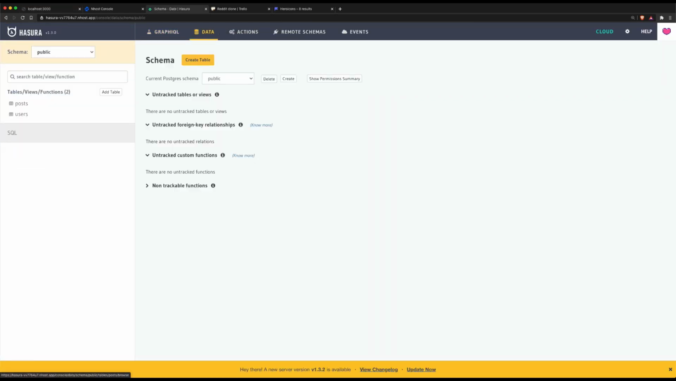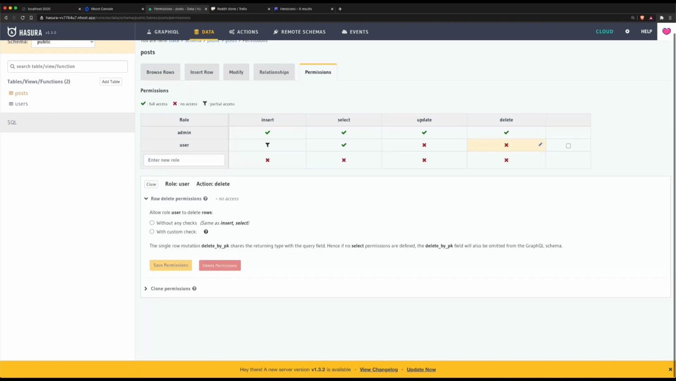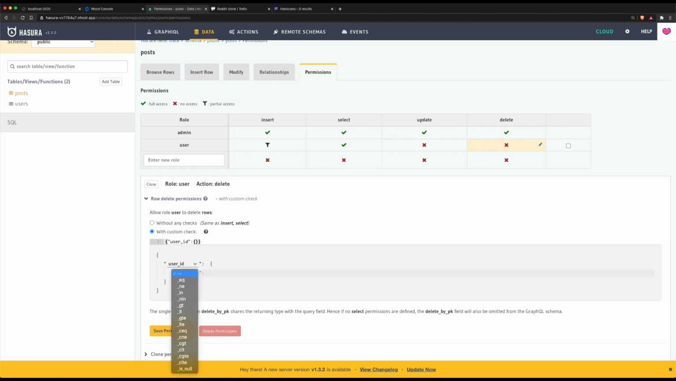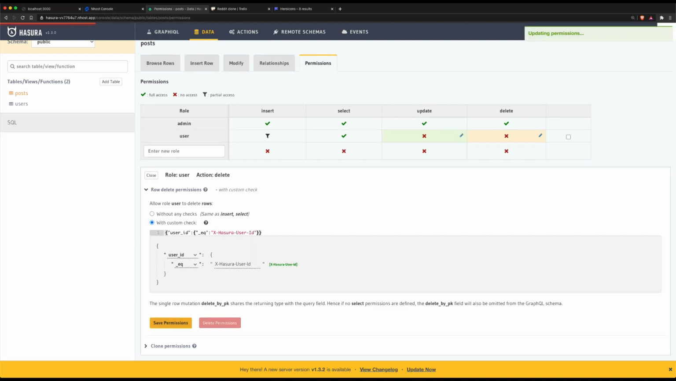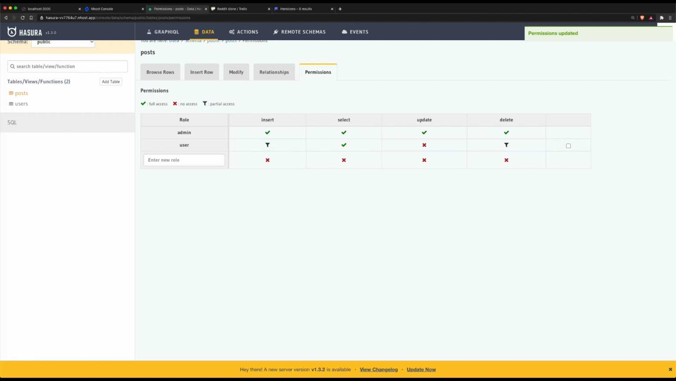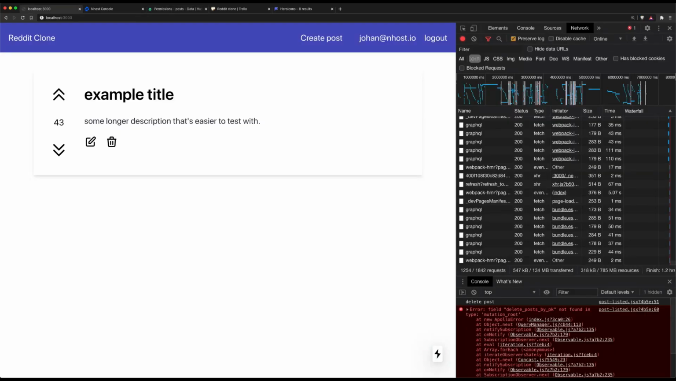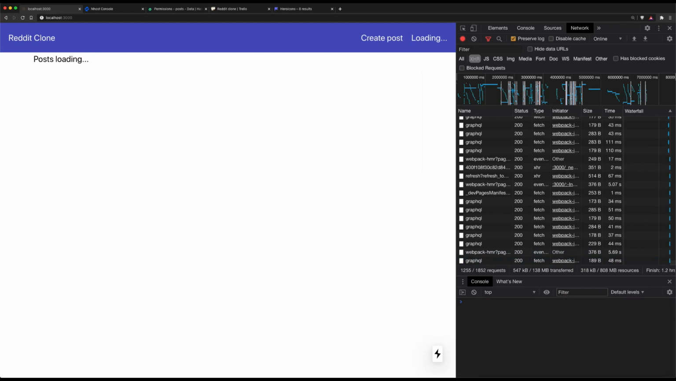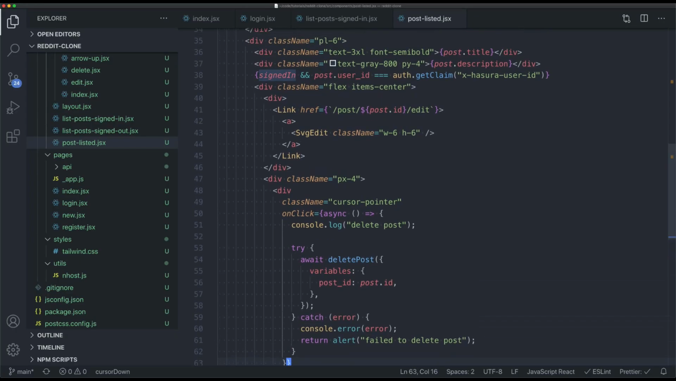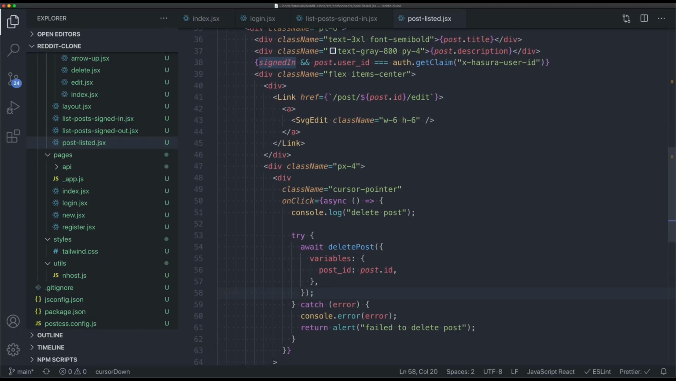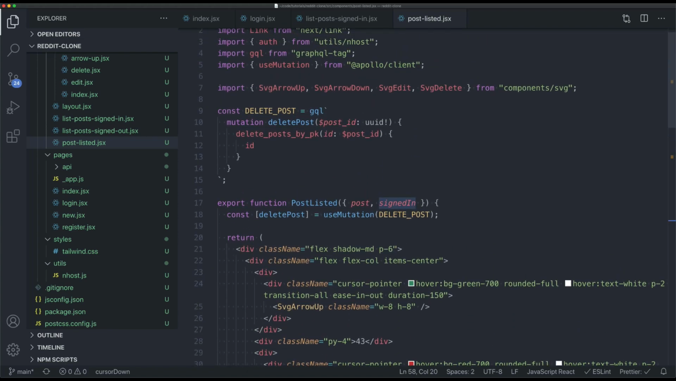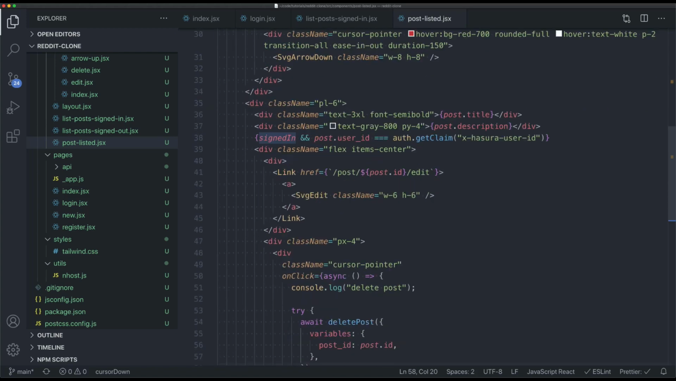So let's fix it. Delete. Now we want to be careful because we only want users to delete their own post. So user ID on the post needs to be equal to Hasura user ID. So that way we can make sure that users are only allowed to delete their own posts. Let's try again. Yeah, I think that. So if I reload everything here, yeah, there's no posts. So let's do one thing here. No, that's fine.